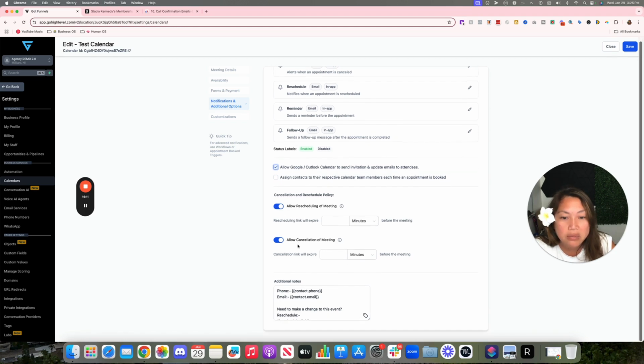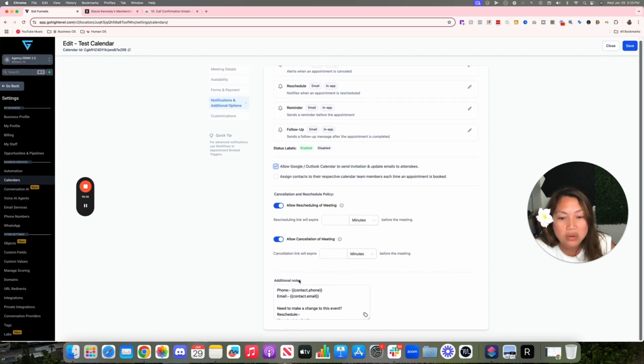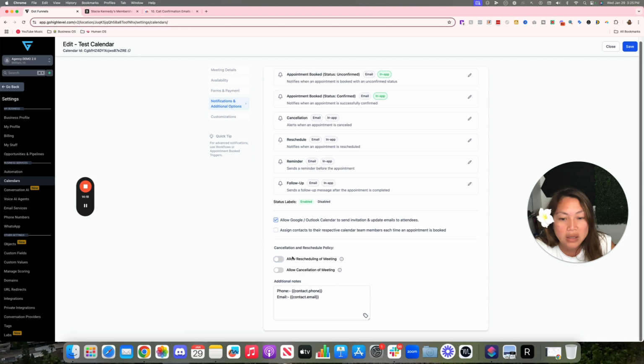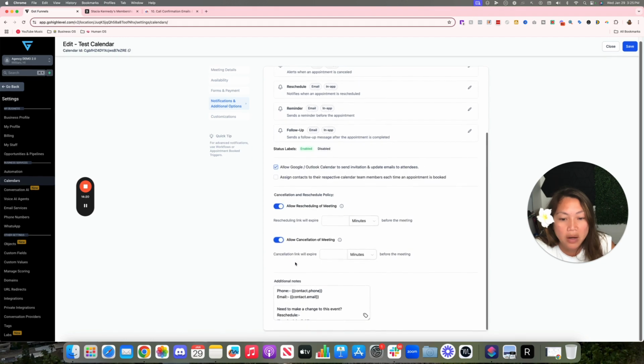Allow rescheduling of meetings. If you want to, you can leave those on. I turn them off typically, but if you leave them on, at the bottom inside the additional notes, they put the link in there so that they can reschedule or cancel inside of their Google Calendar, and they'll be able to see that in the notes.